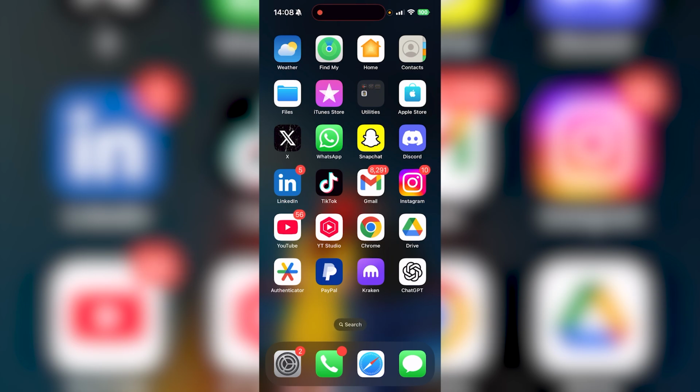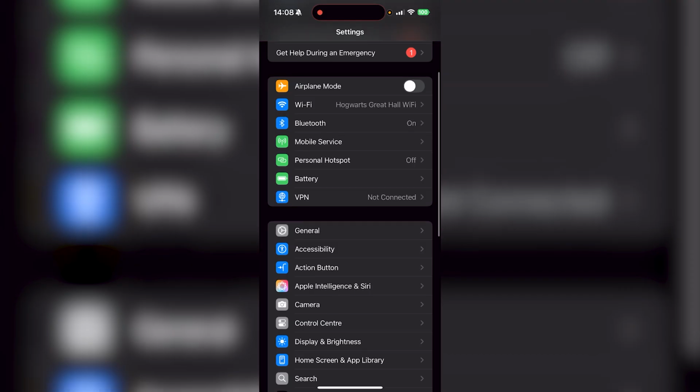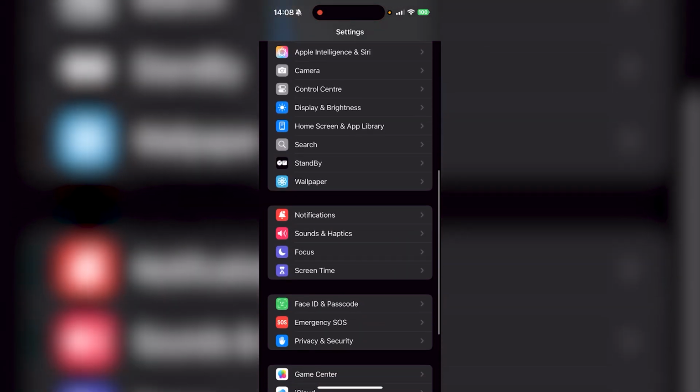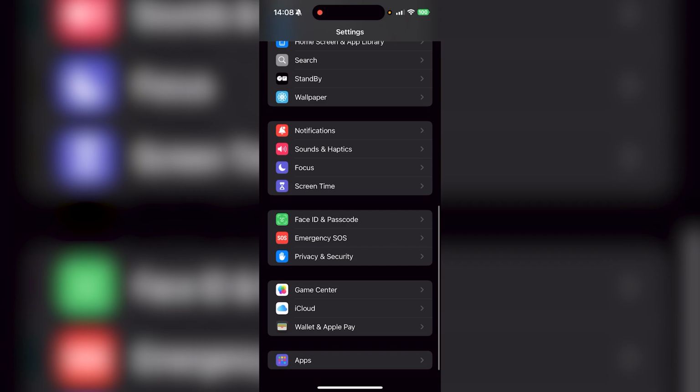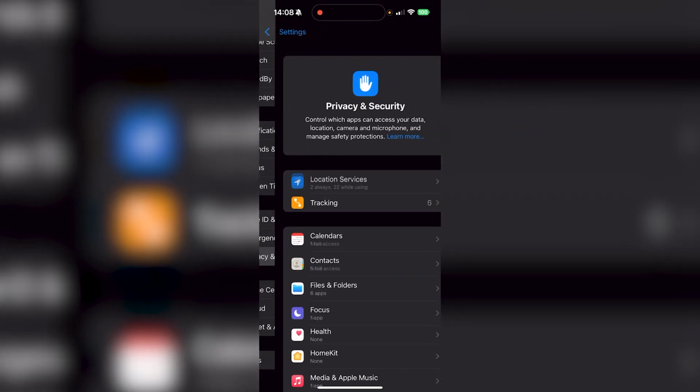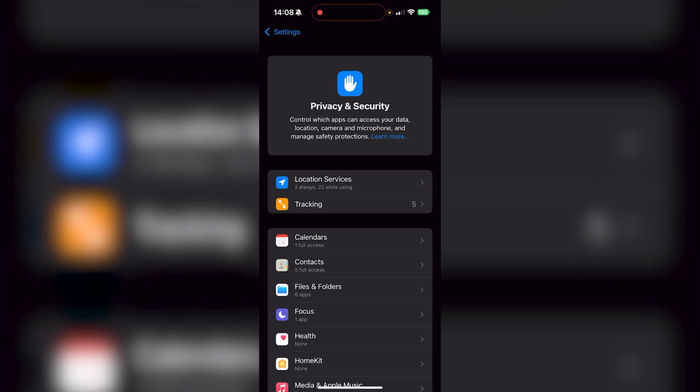All you want to do is head on over to your settings app. Once you're in your settings app, it's going to look something like this, and all you want to do is scroll down until you see privacy and security, which is right under emergency SOS. So you want to click privacy and security, and this is the area where you can control which apps can access your data, location, camera and microphone, and manage safety protections.